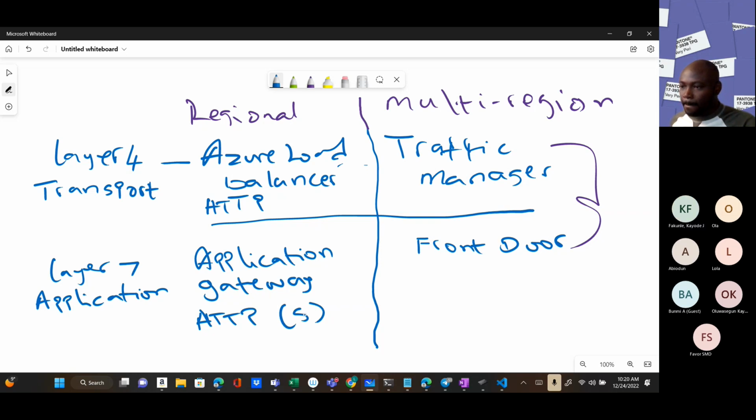Quick question, sir. I think layer 4, you said Azure Load Balancer uses HTTP. Yes. I'm not sure. I thought UDP and TCP is what operates at layer 4. Well, this is Azure. In our own house, this is how we run. That's what Azure is telling you. We are not using TCP right now.